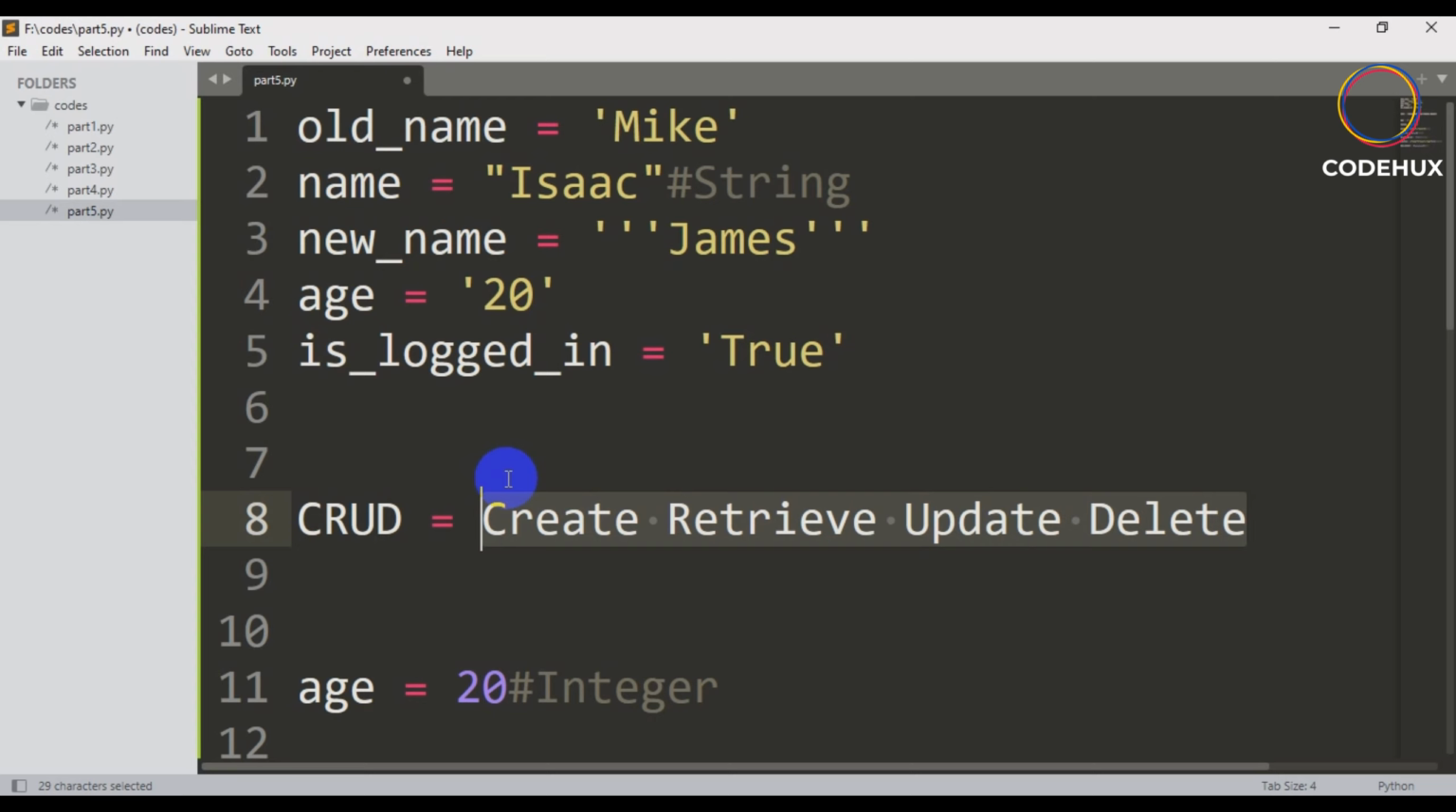As we go through different data types and their methods, just have this at the back of your mind: what a method does is either create, retrieve, update, or delete. All the methods we are going to be looking at fall into one of these categories.